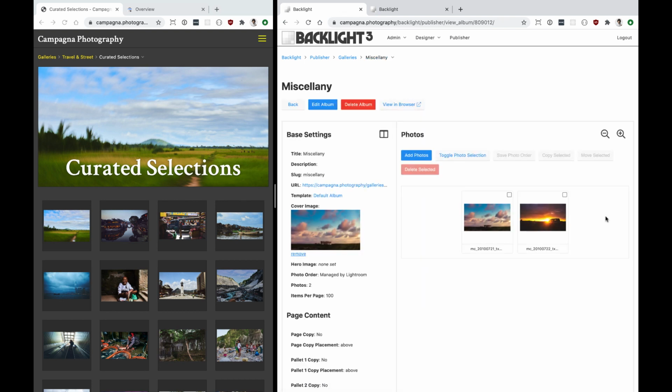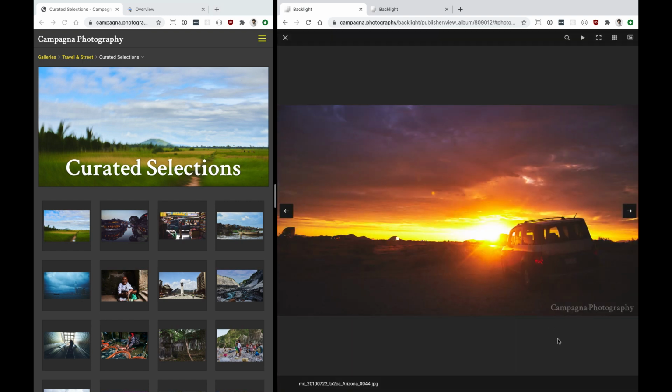Back, and as you would expect, it's in the album. When I open it to look at it, oh, what's this? It watermarked the image. Backlight 3.1 supports image watermarking. And I'm not going to show you how in this video, but I promise we will get into it very, very soon. So that is your first peek at some of the new features coming in Backlight 3.1.